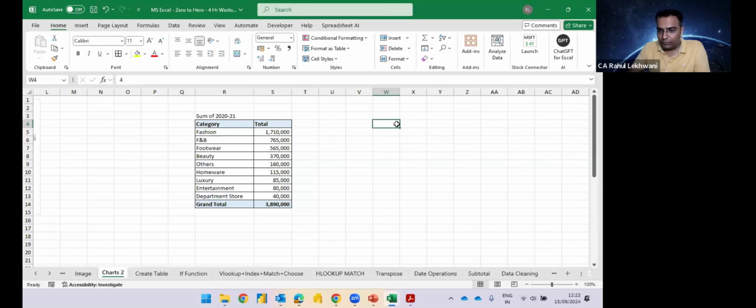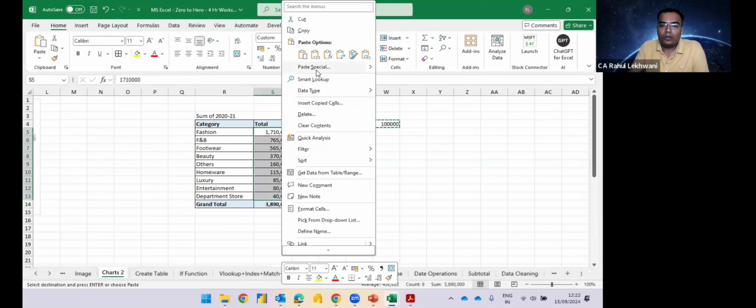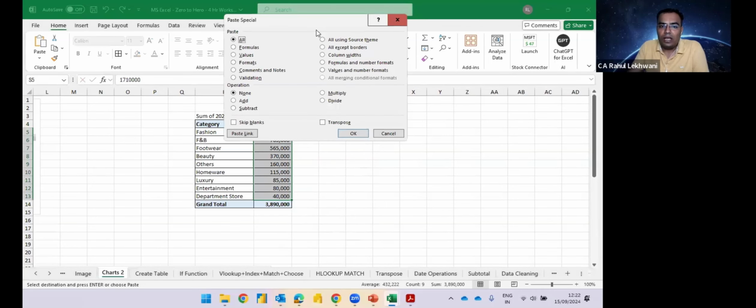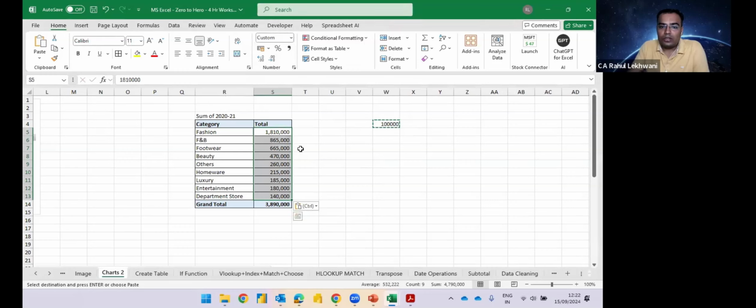So let me just show you how to add. For example, 1 lakh has to be added to each and every value. So what I'll do, I'll just copy here, select the area. Try to see the steps. First you need to copy this, then select this area, right click, paste special, formula, and this time I'm going to use the add option. Correct. And press OK. So now see, everywhere 1 lakh has been added.